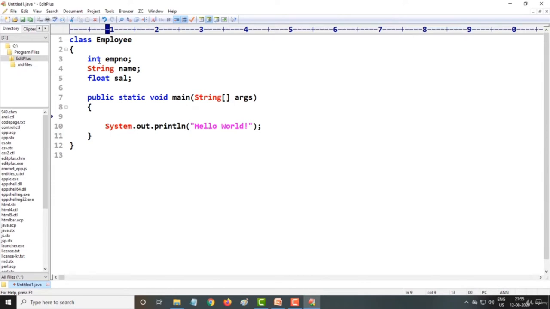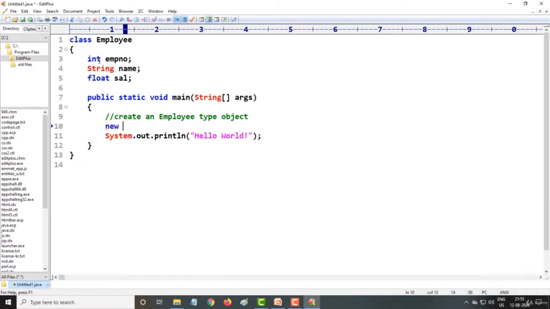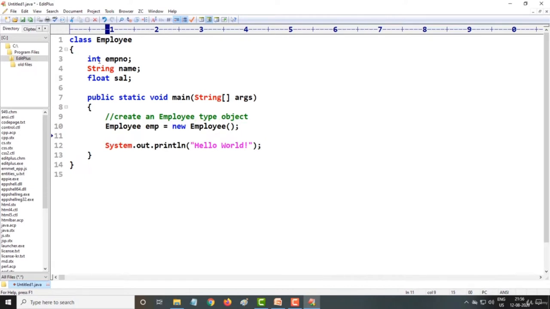Now inside this we are creating an object. So create an employee type object. We know the way of creation. A new employee object is created and it is referenced by EMP. So employee EMP, or any reference can be given. So we created an object. After creating the object, we want to access the properties of the EMP employee object using the reference.